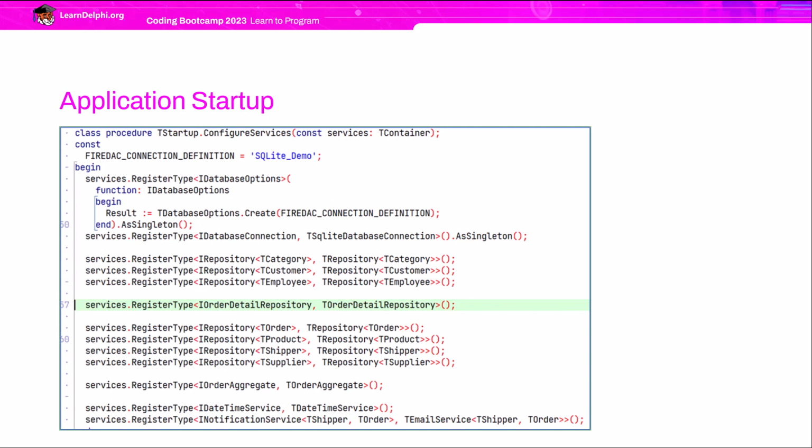We don't have time to discuss each of these classes, but what's important is for you to grasp that every time we need an instance of iDateTime service, the container will provide us with the instance implemented by the registered tDateTime service class, just like all the other classes.